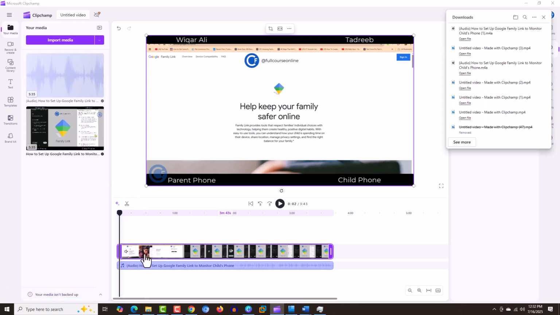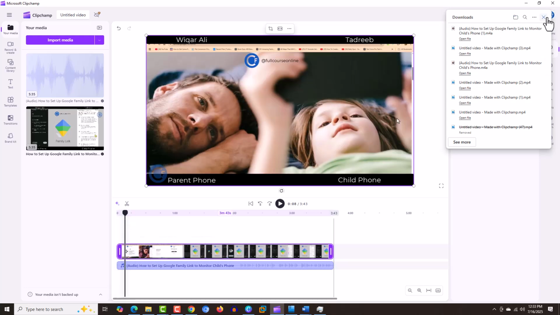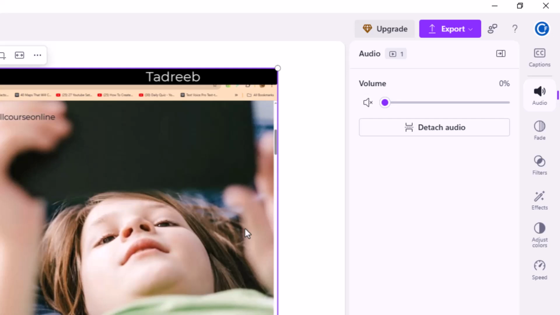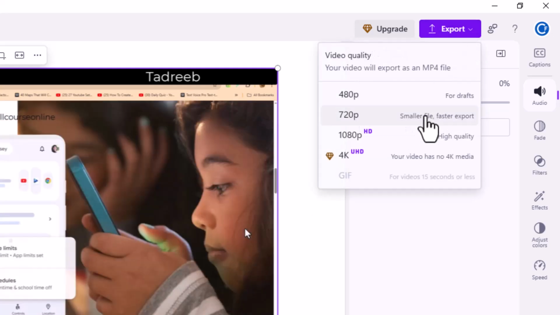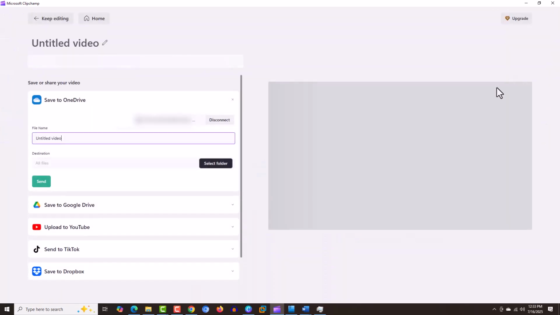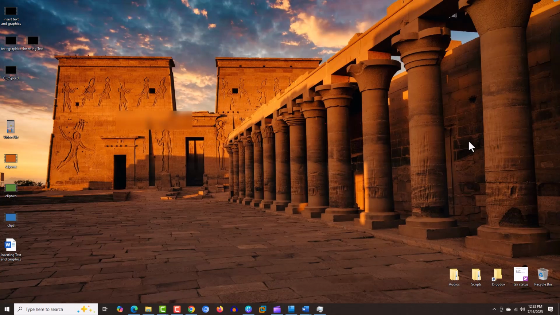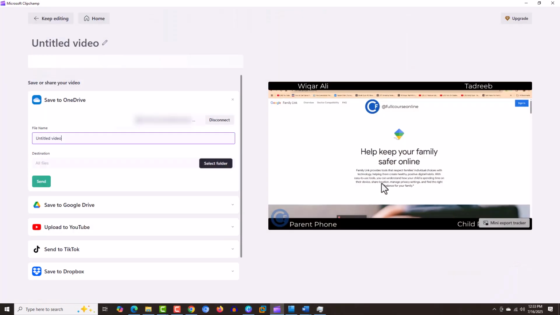Once you're happy with how it looks and sounds, it's time to export your video. Click the Export button at the top right corner of the screen. Choose your desired resolution. 1080p is usually the best quality. And then hit Export. Clipchamp will process your video, and once it's done, it will automatically download to your computer.